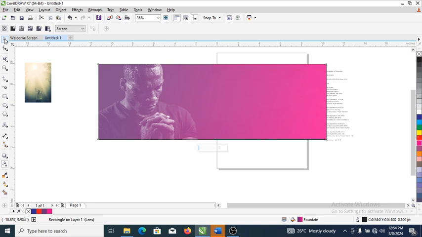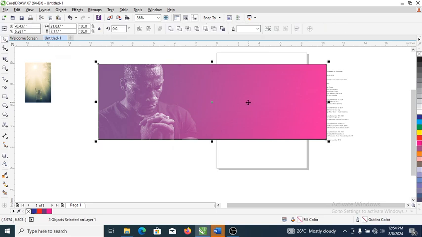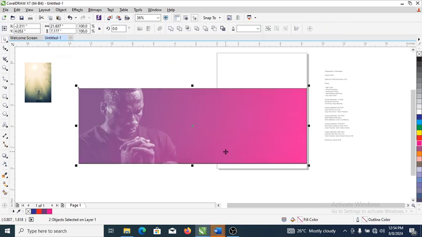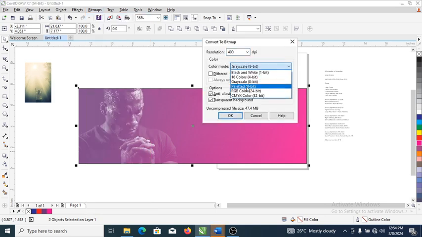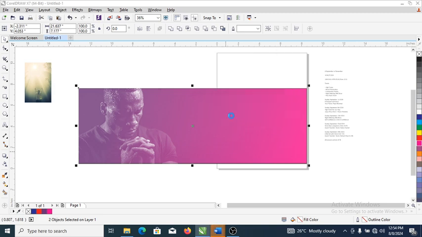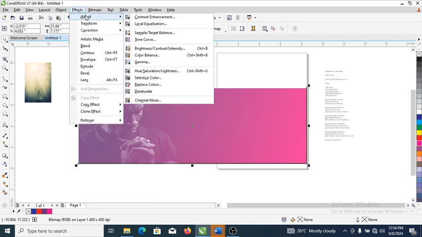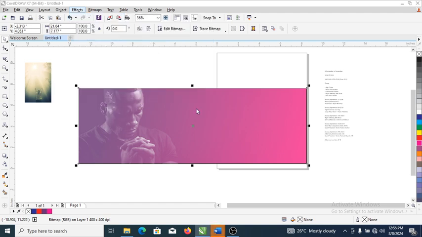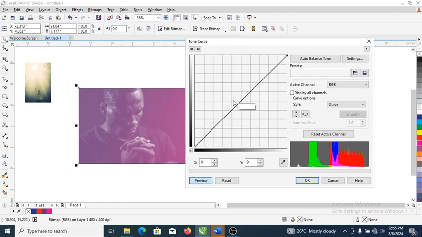Good. So right now what we're going to be doing is to select the two together, then convert to bitmap. Let's convert to bitmap. Select RGB, then hit OK. Then go over to effects, locate adjust, then select tone curve. So pull that aside, then stretch this up a bit, down, then let's pull this up.